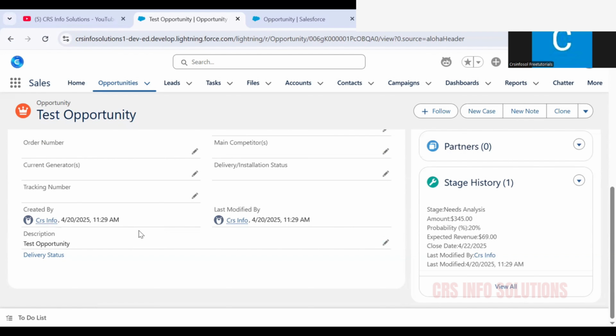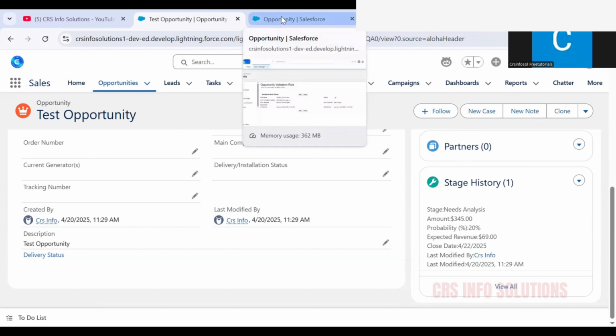Now, let's move to the second scenario, where the validation rule will work only when the record is created, not edited. For example, if you want to create a record and you want to throw the validation rule only in that scenario, then how you can do it, I'll show you, so that whenever the users try to edit it, it won't show or throw any validation rule.